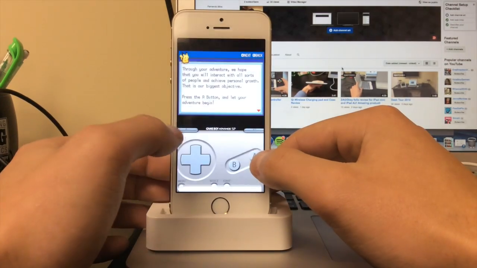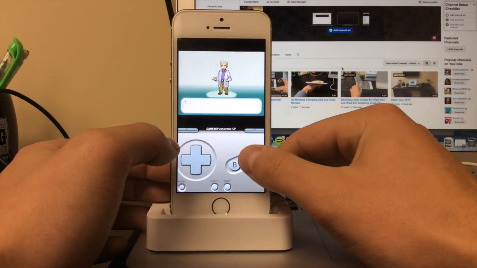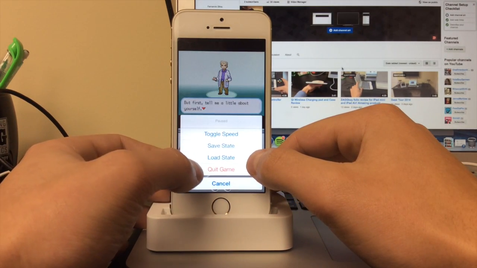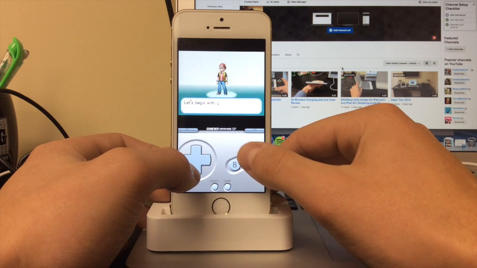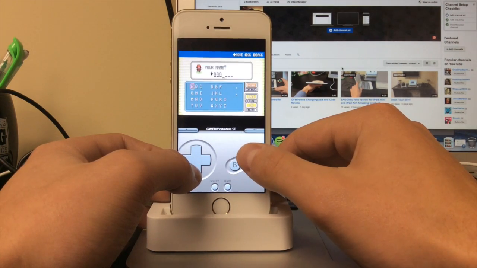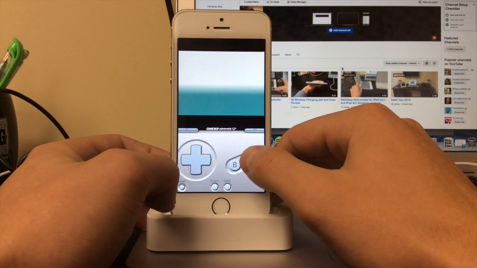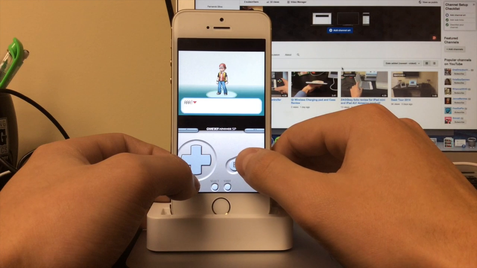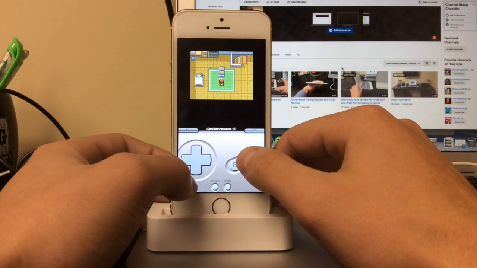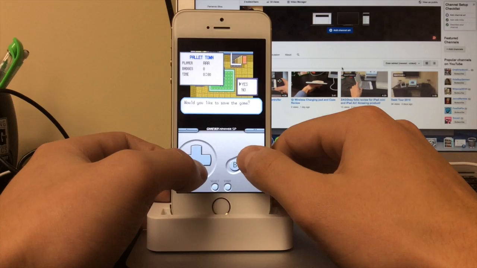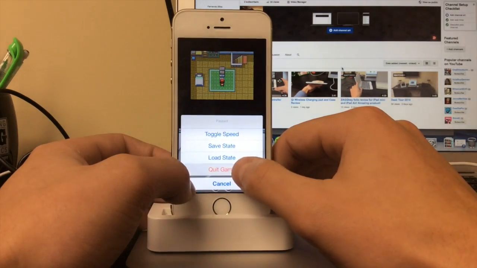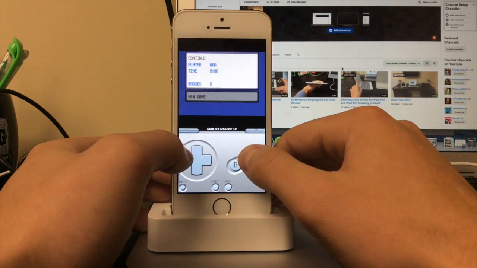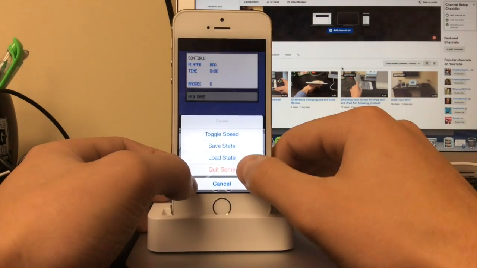You press menu, you can toggle speed to make it go faster, just like the emulators on your computer. You can do save states, load states, you can quit game. Also, from my history of playing, you can actually save in-game, so you don't have to just save the state. Which is awesome. It makes it more realistic. You just press start, save. It's a quick game. Go right back into it. I like to go fast.